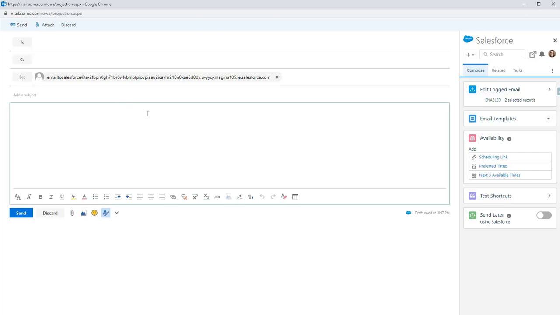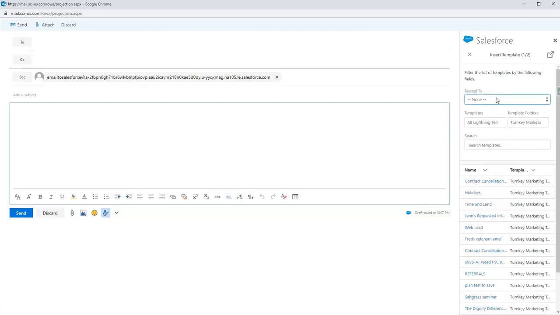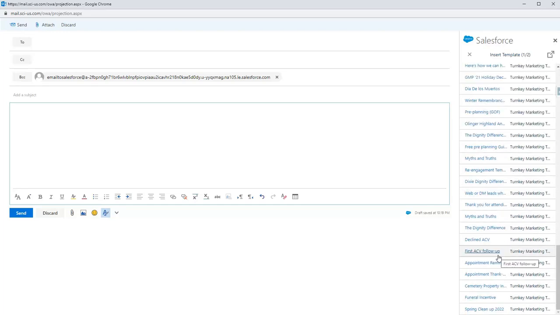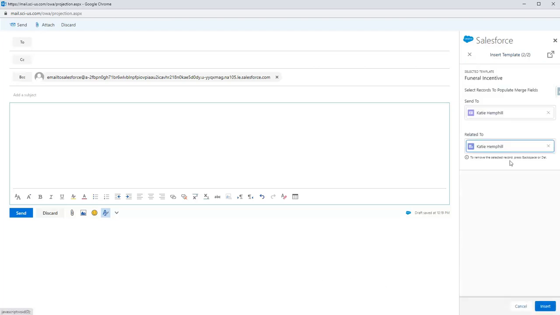If you would like to select an available template that is in Salesforce, you can do so by clicking the Email Templates. Make sure to select the record that you want to relate this to. And then you have various options on selecting what template you would like to use, in which case I have it set to Turnkey Marketing Templates. For this example, I'm going to select the Funeral Incentive template, include who you would like to send this to, and then Insert.